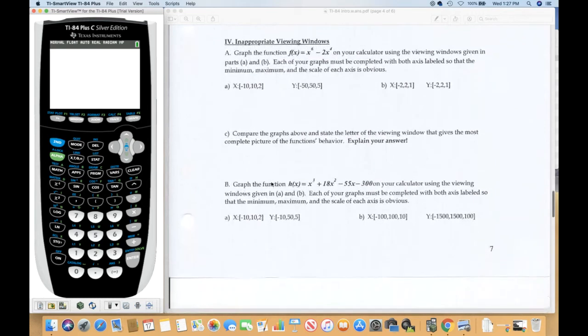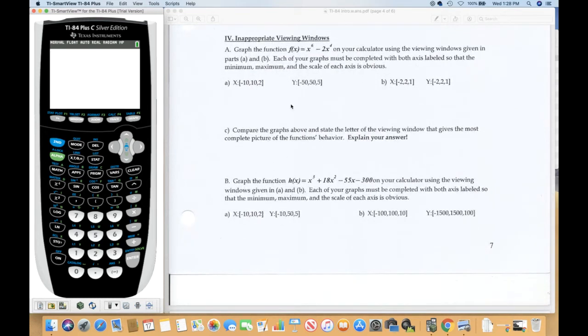Now I'm going to go ahead and enter this equation, under inappropriate viewing windows, right under that is x to the 6th minus 2x to the 4th. Okay, I'm going to enter that right here. Y is equal to x caret 6, right arrow, because I want to get out of the exponential position. Subtract 2x caret to the 4th. Okay, we're all set.